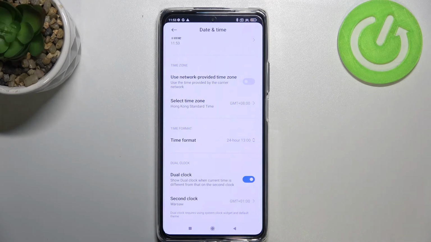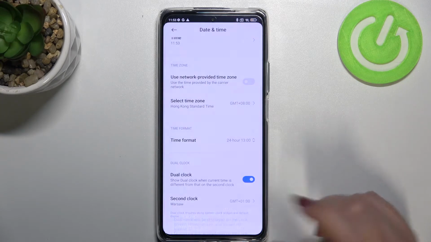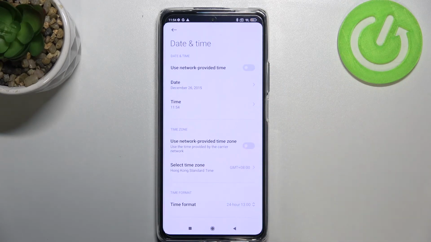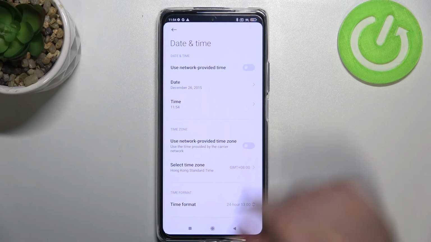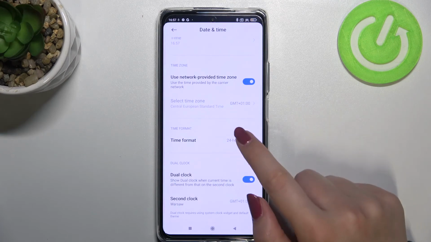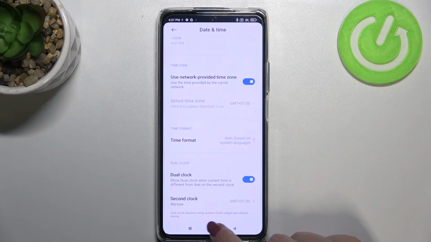Here you've got some options connected to the dual clock, so we can turn that on or off here. Okay, you've got the second clock, you can pick the region and so on. So actually this is the whole customization of date and time, and all you have to do in order to get back to all previous settings, just tap on the switcher to use network provided time, to use network provided time zone, and of course automatic time format.